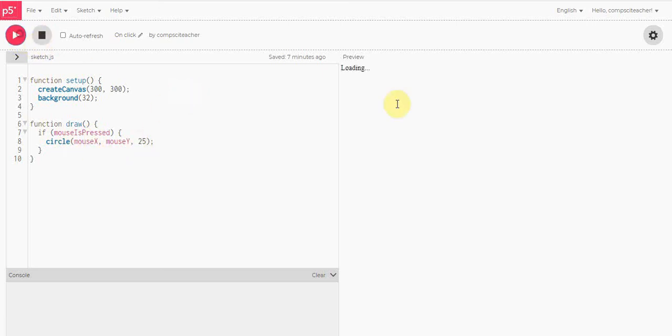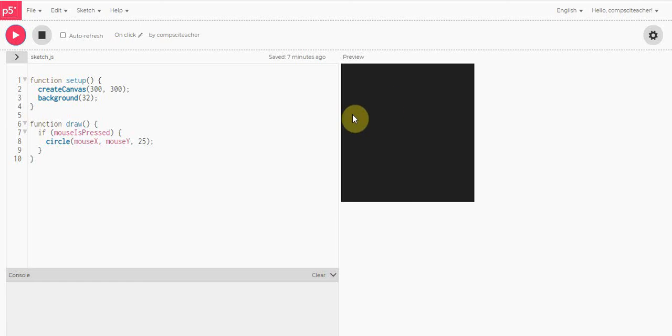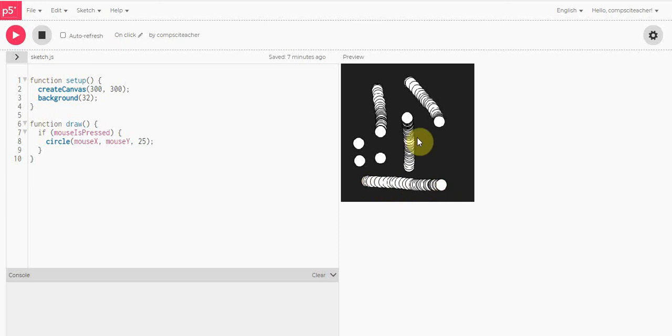So let's take a look. So right now I'm moving the mouse around. It is not pressed, but when I do press it, you can see that it does make circles as I am holding down the mouse. If I only click it once, it looks like that. Or if I click and drag, it's making it more than once. So that's using the if condition. If the mouse is pressed, it will be drawing a circle based on the mouse position. If it's not pressed, then it's not doing anything.